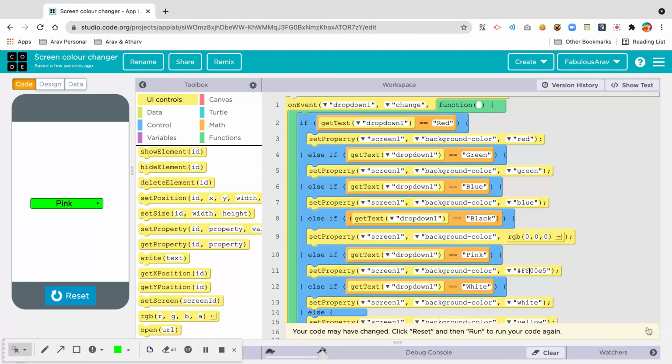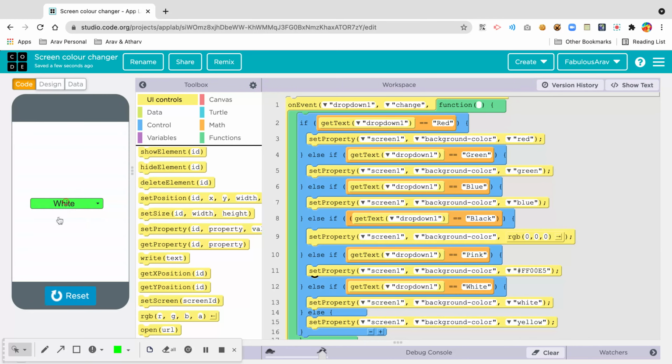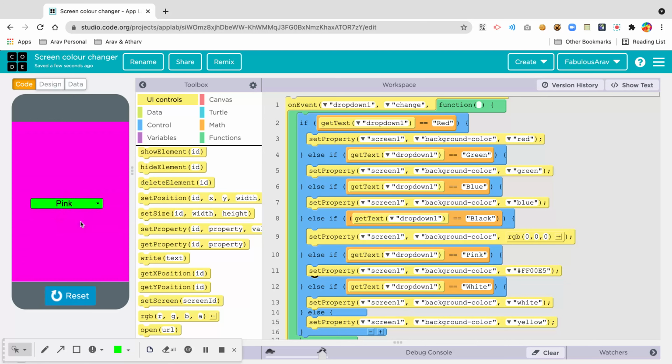F. And here we can put capital E. Now reset and run. Now let's check pink. It's changing. Wow. Now the project is working completely. If you want to add, you can add more add-ons. Like when we select pink, the background color of this text box or dropdown you can say will also change to pink. So let's do that also.